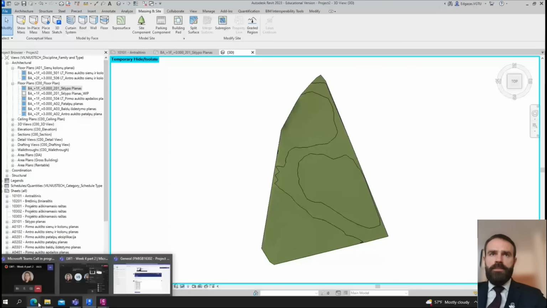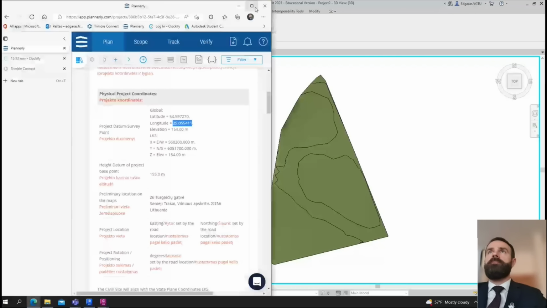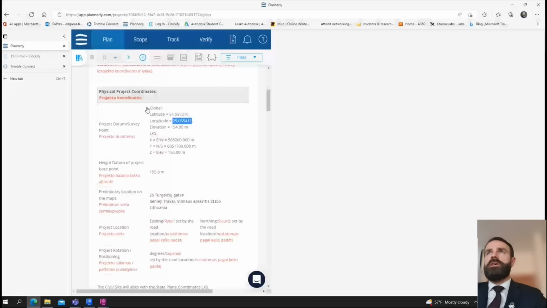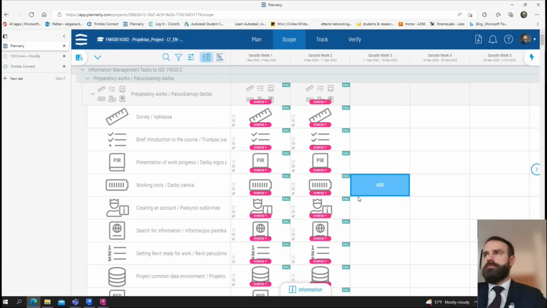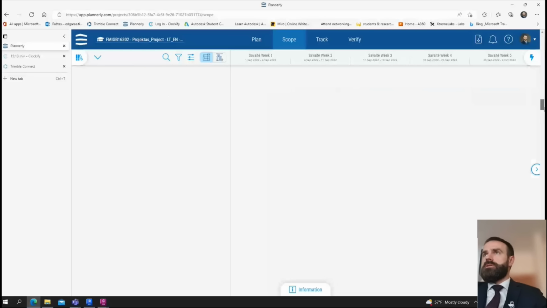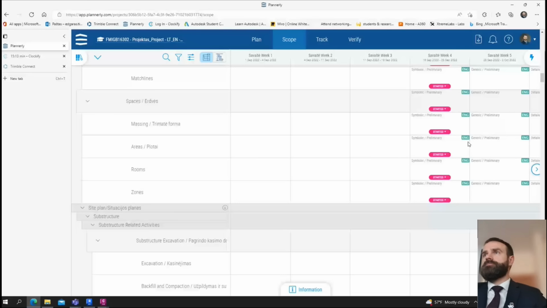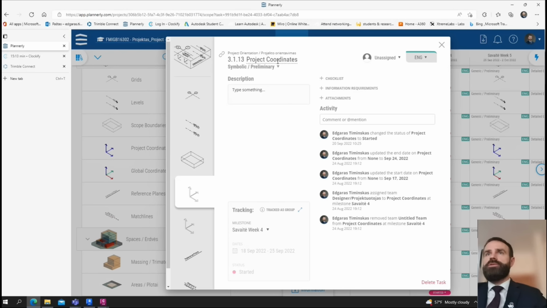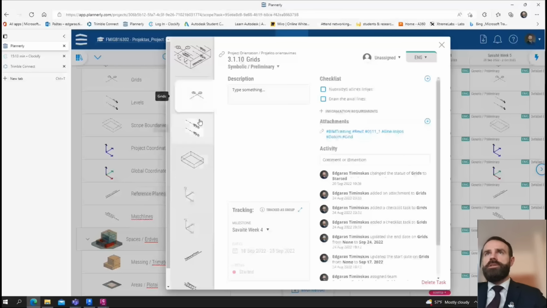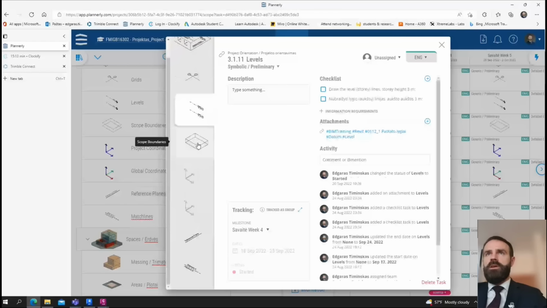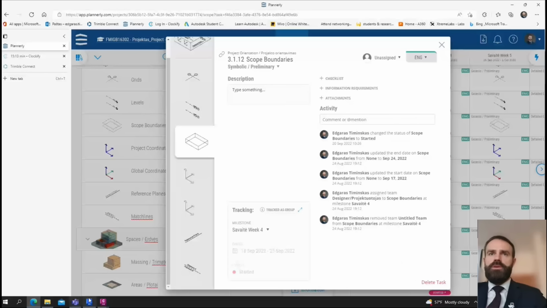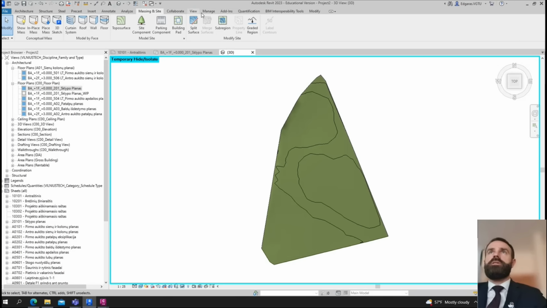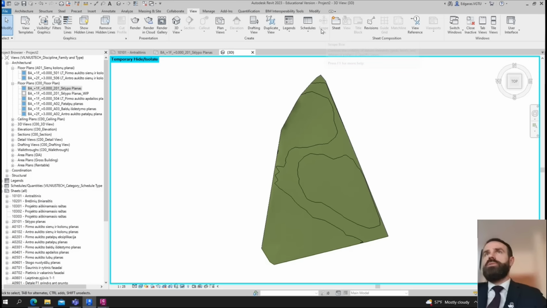So in this case, if we go back to the plenary and the list of tasks which we need to do, week number 4. So now I just set the project coordinates and global coordinates based on my civil 3D drawings. Levels and grid lines should be set based on your project. Scope boxes or scope boundaries should be also set in views. And in here we have scope box tool.